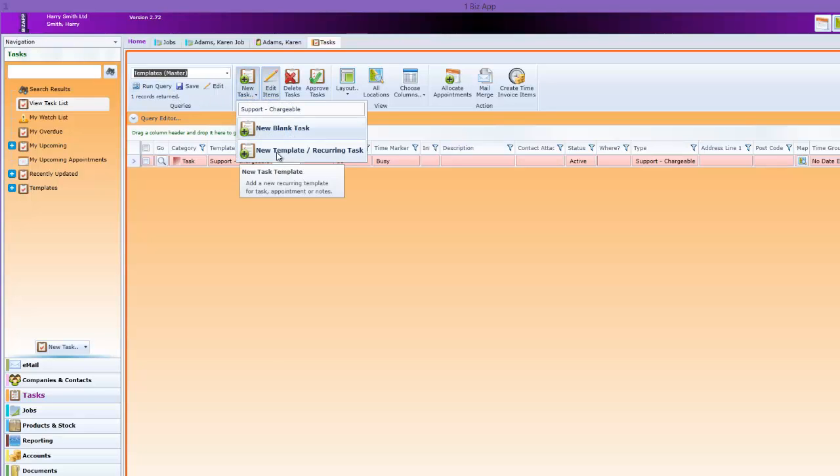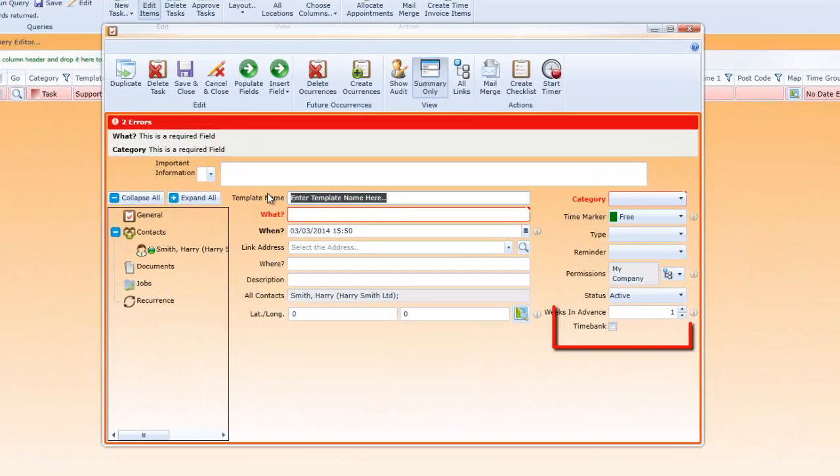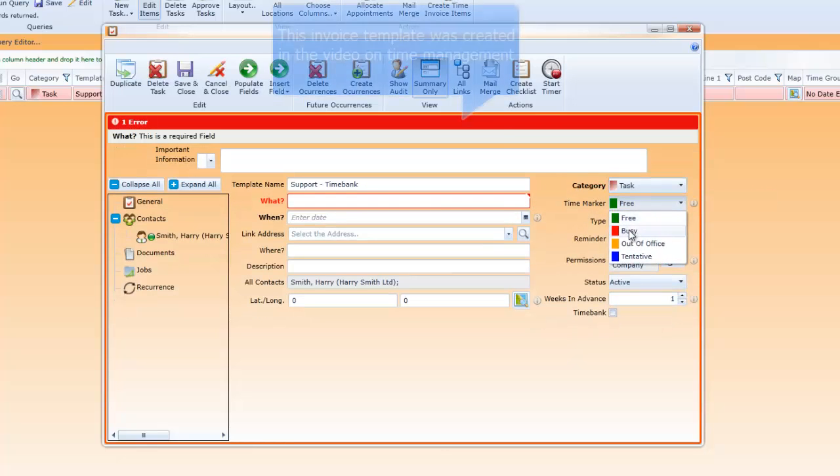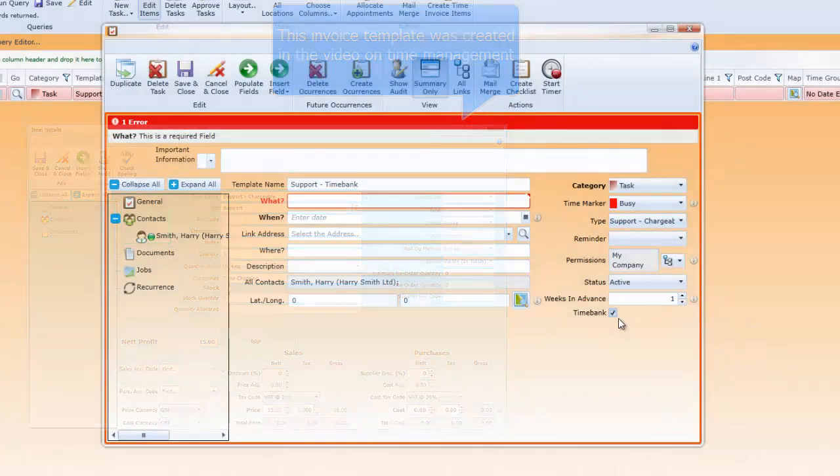Here, we need to call the task Support Timebank. Notice how the second user-defined field is on this page, the Boolean called Timebank. Delete the when field's contents, as this will be completed when you use the task. Change the category to Task and time marker to Busy. Now, change the type field to Support Chargeable. This tells the task which invoice template to use when invoicing the customer.